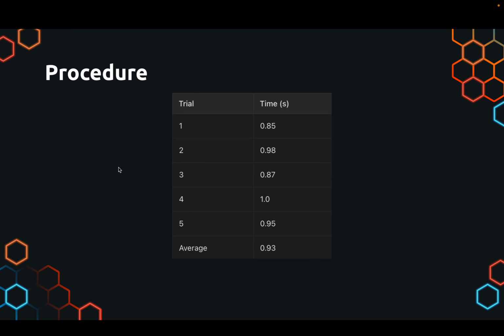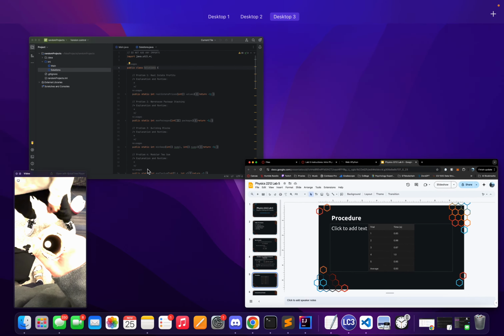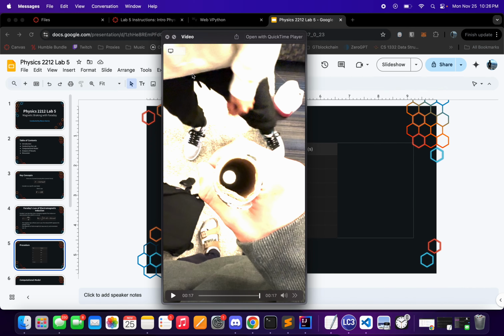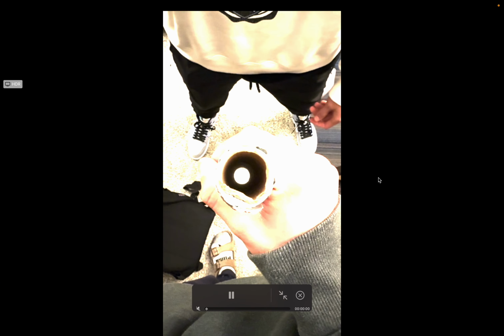And now for my procedure. Here is me dropping the magnet in the tube. Now, as you can see, as it falls, you can see how much it's slowing down.